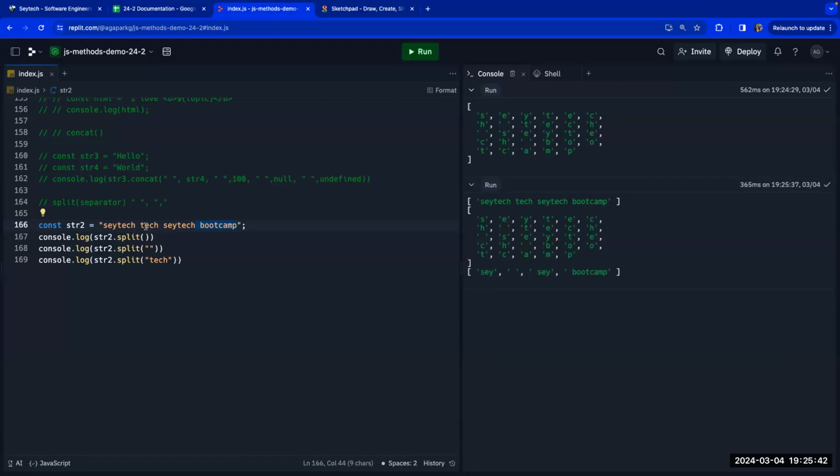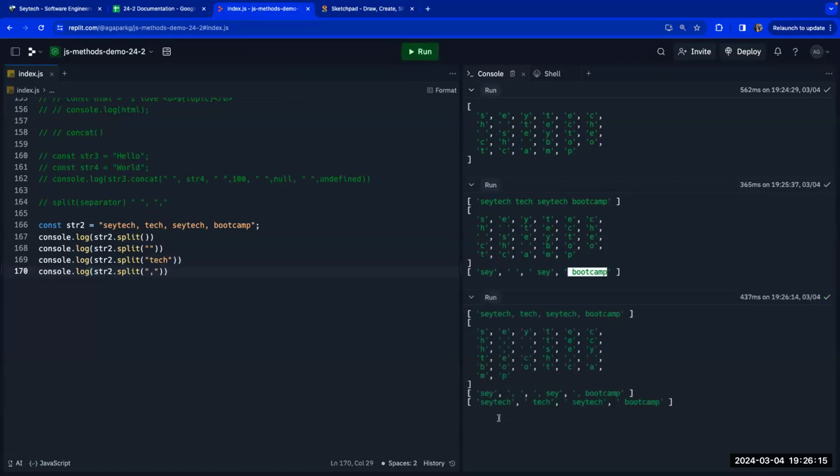Okay, we are separating the string by tag. As you can see, we have "say", an empty string, an empty string, "say", and then space bootcamp. If you have commas, we can do the same thing, but in this case, instead of a space or letter or word, we can just put a comma. And now we'll get say tag, say tag, bootcamp.